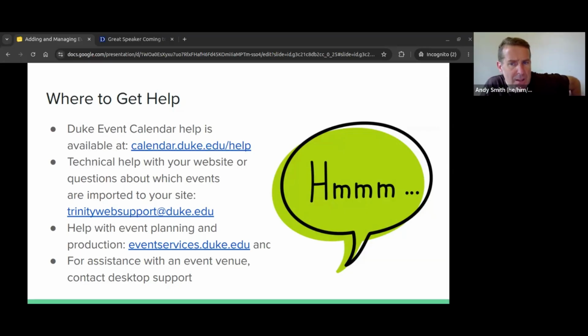But if you need help with an event venue that you're familiar with, you've got a conference room in your department, but you need some help with audio and visual capabilities or with Zoom, in a situation like that, it's a good idea to contact your department's primary desktop support personnel, who can help you figure out how to use those capabilities in the venue where you're going to be having your event.